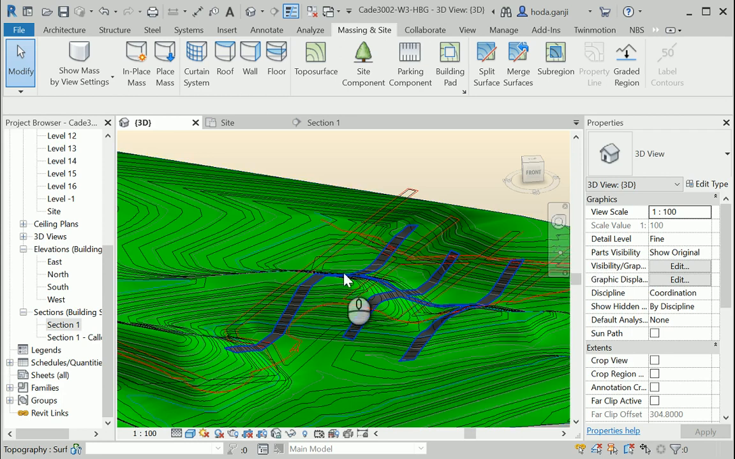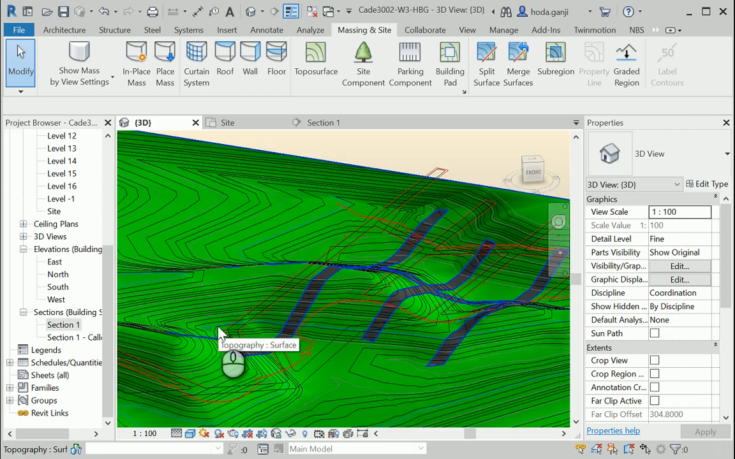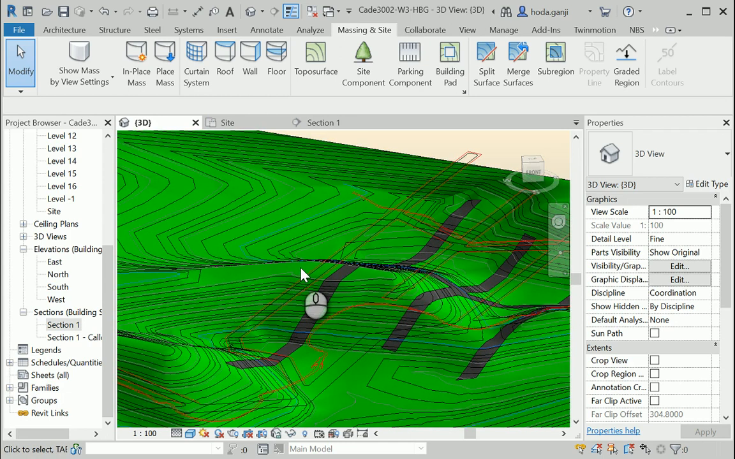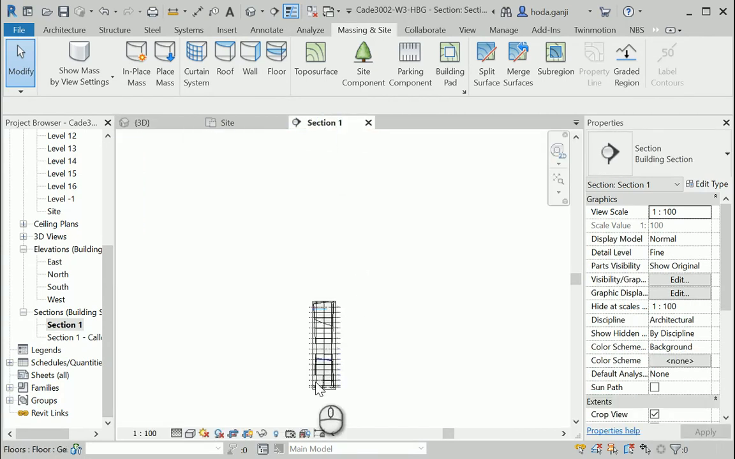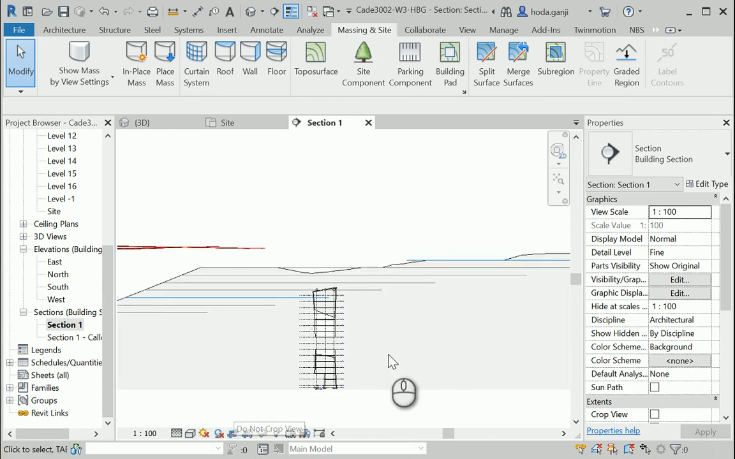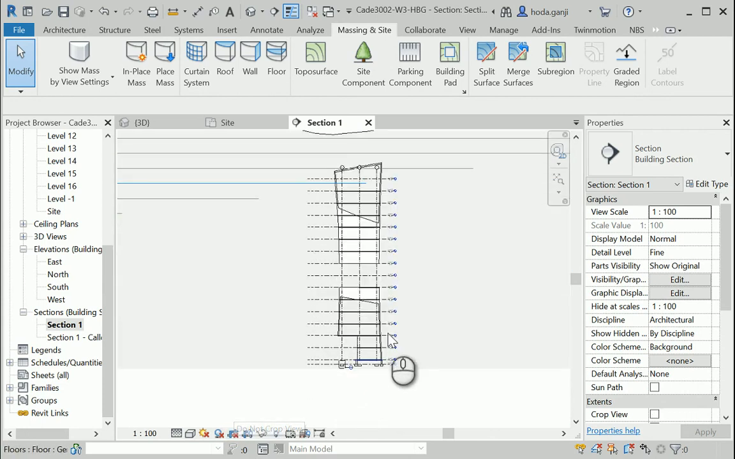Now that we have the topography, we can take care of the levels to make sure that the building is on the surface of the ground. So let me go to the section. Let's see, we need to make sure that the view is not cropped so we can see everything over there.